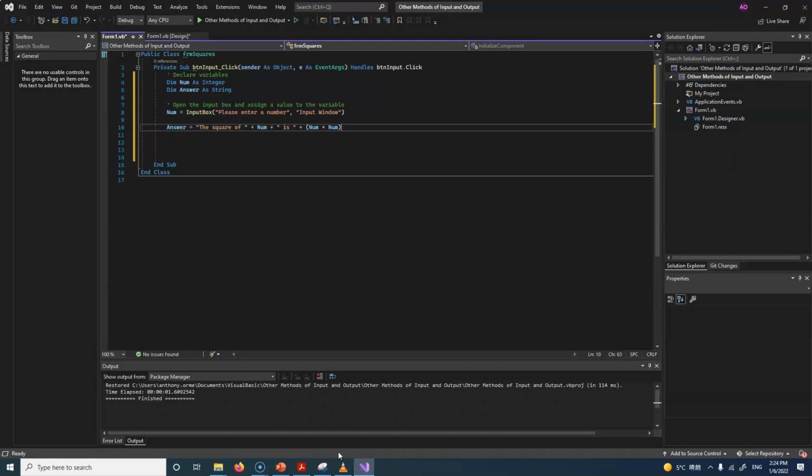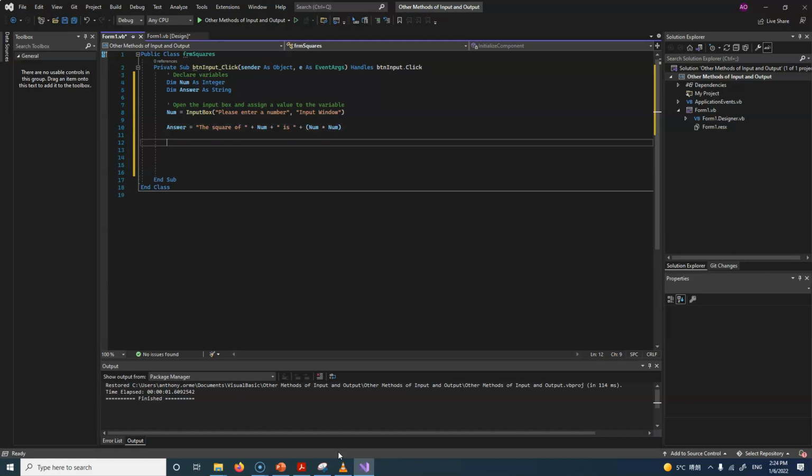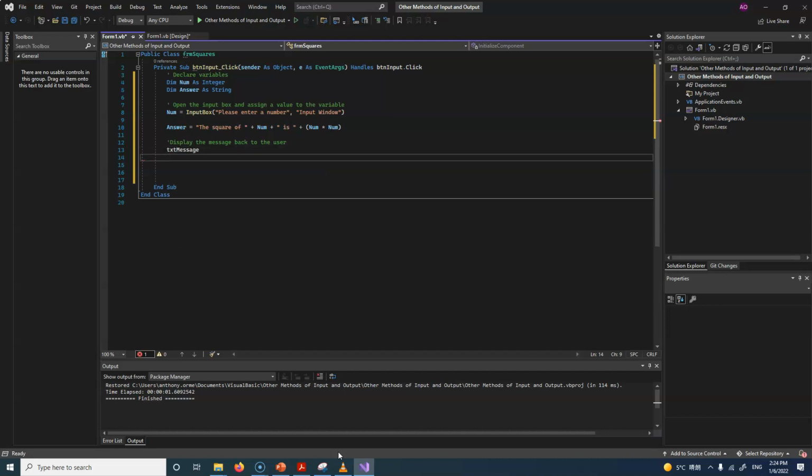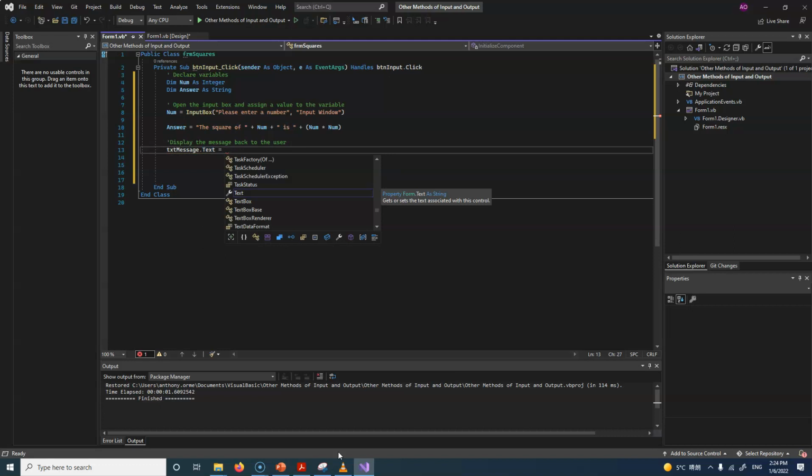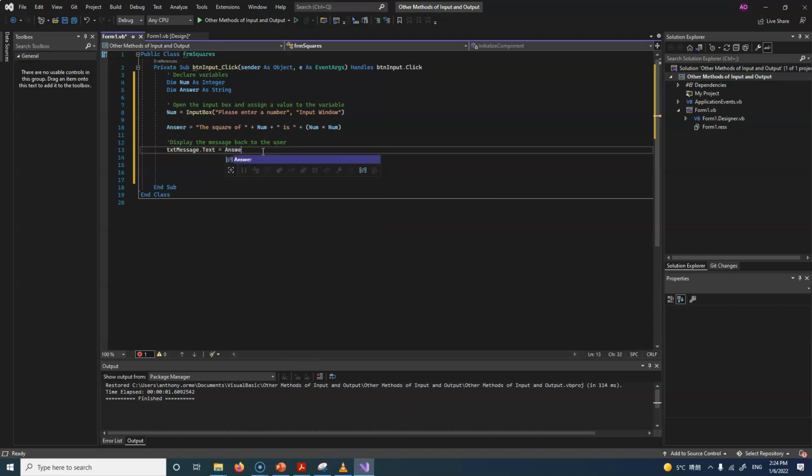And then we want to display this back. We want to display the message back to the user in the text box that I created. So txtMessage dot text, and we want to display the contents of answer.